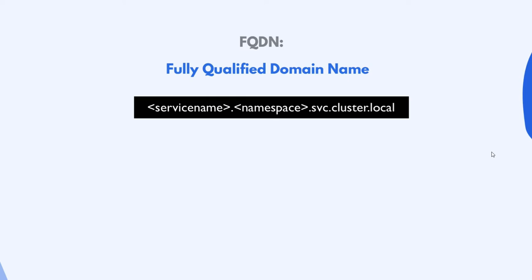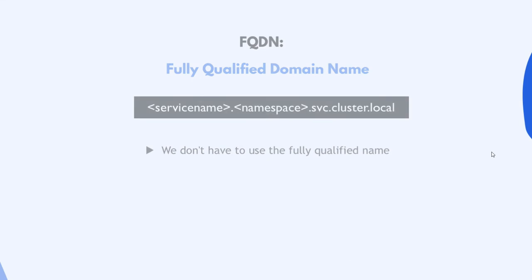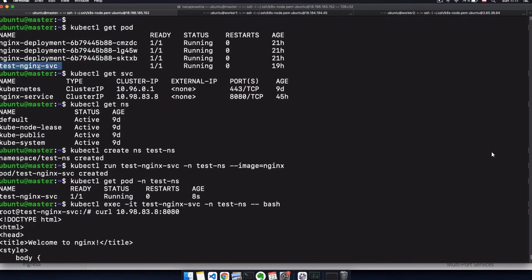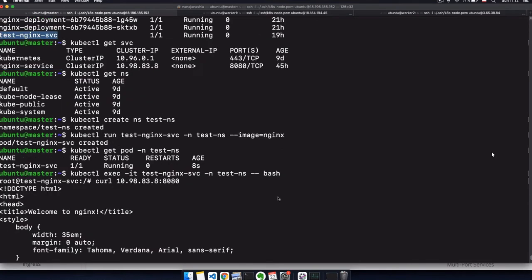But conveniently, as you saw, we don't have to specify the fully qualified domain name for services when we connect to them. That's why we were able to connect to the service from this pod right here, just using the name of the service. However, if the service is in a different namespace, we can't just address it with only a name. We actually need the service name and namespace name.